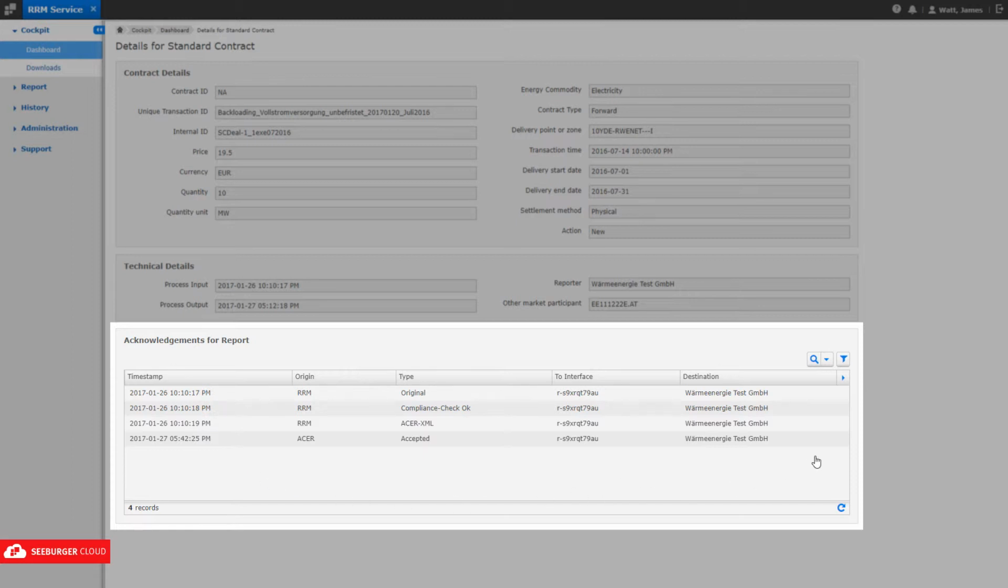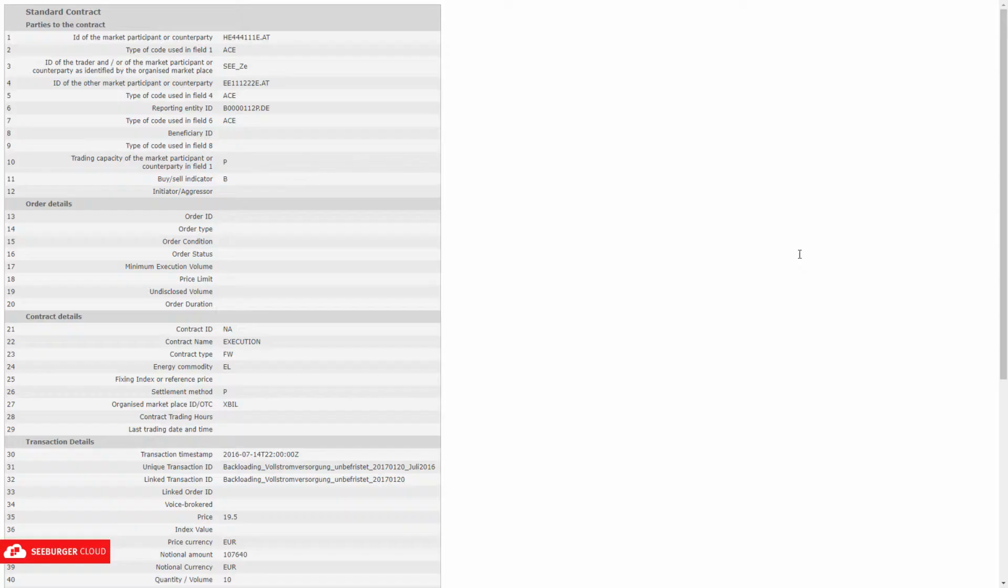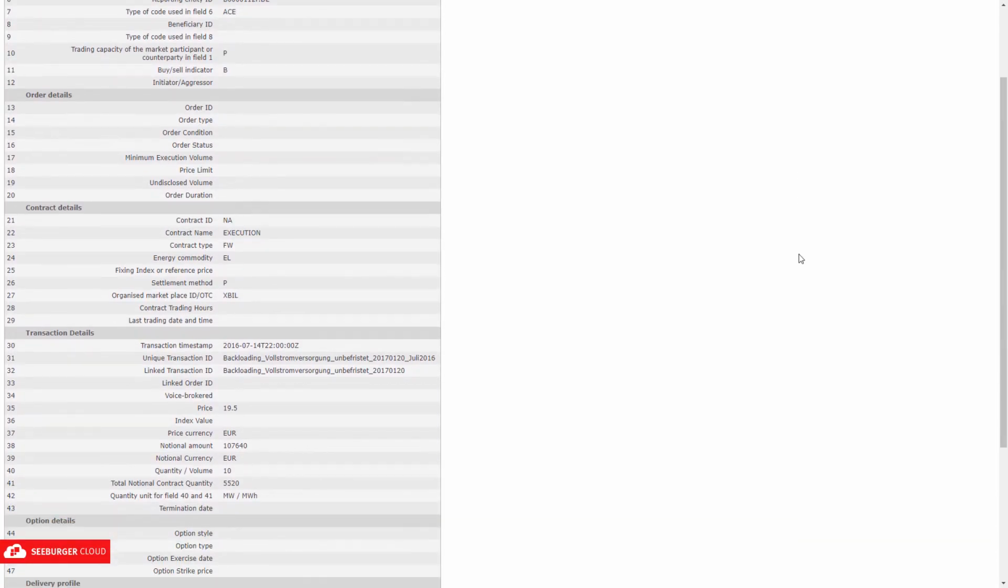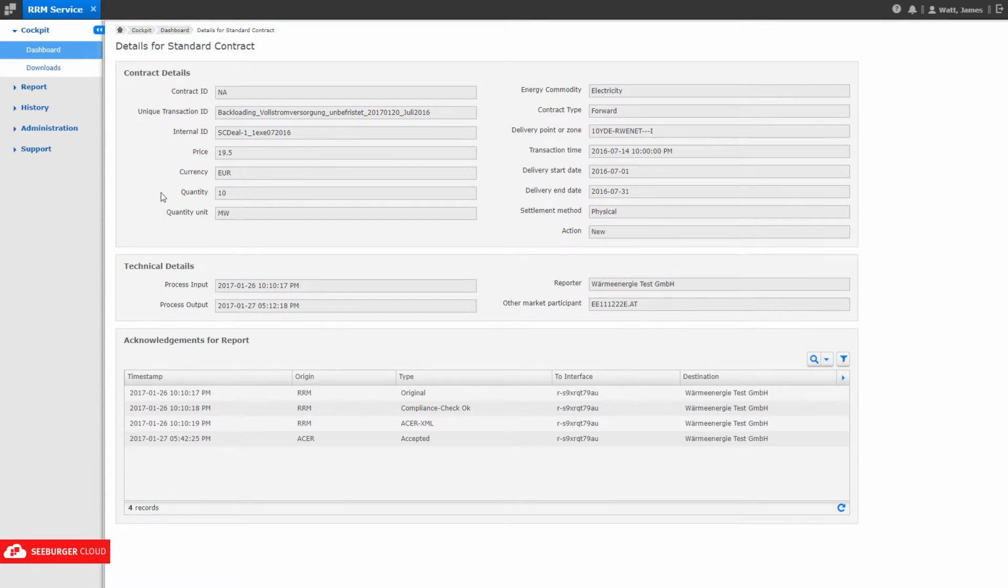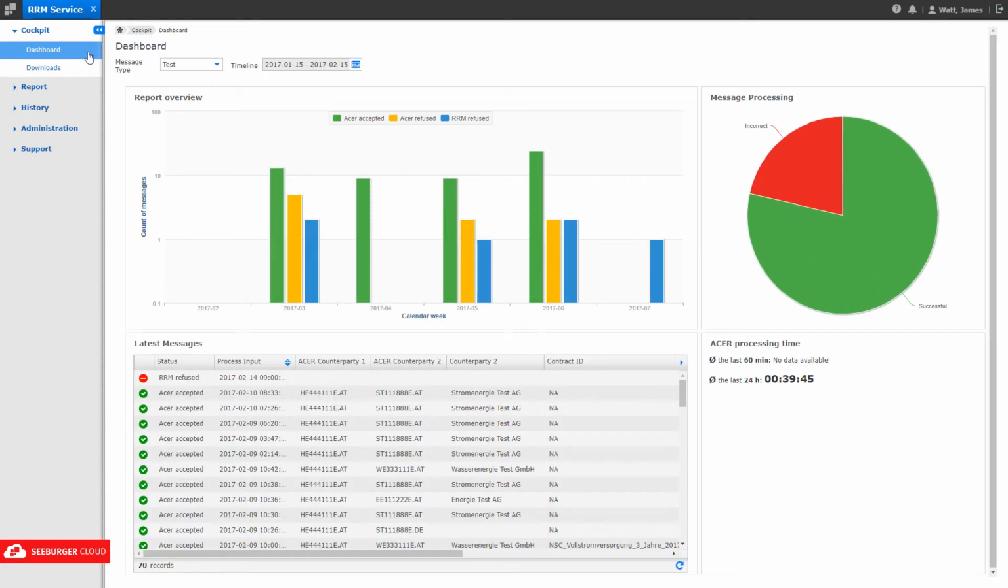You can open or download all files by clicking the buttons on the right side. You can also open a readable view of the Acer XML file. Click the tab Dashboard on the left navigation bar to go back to the dashboard.